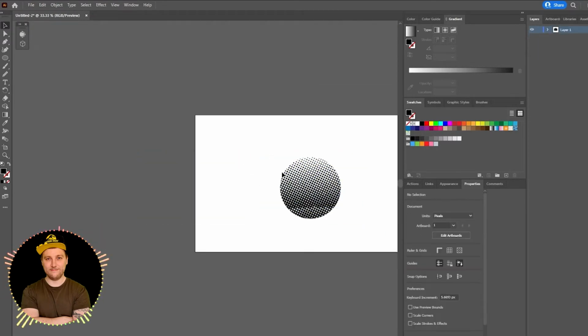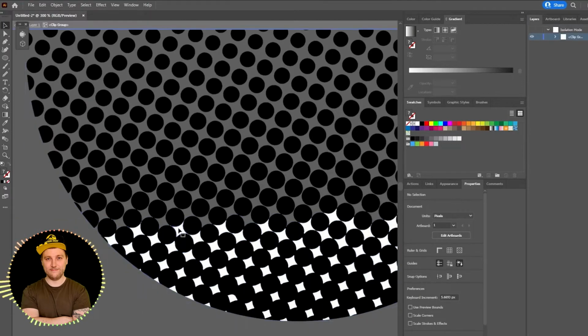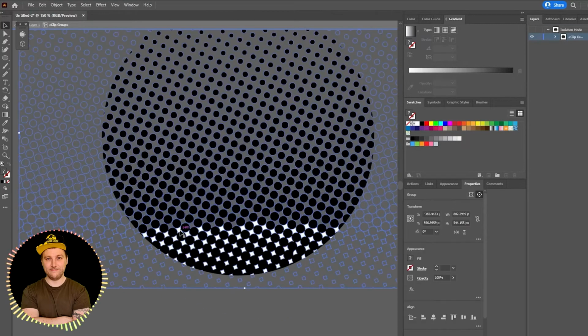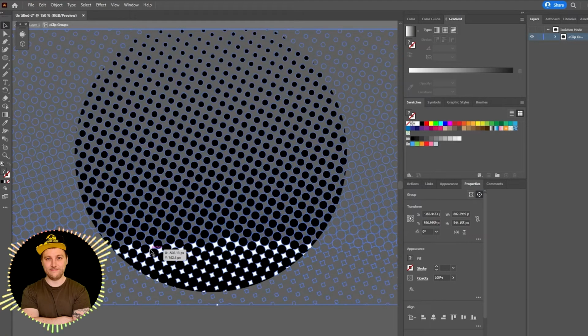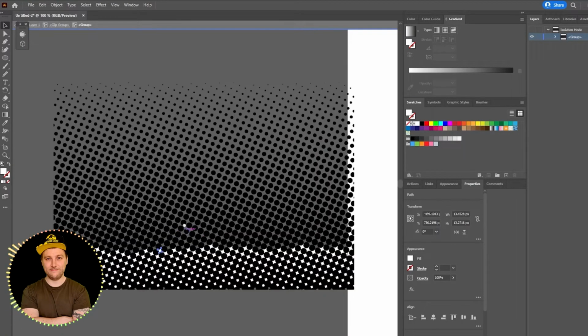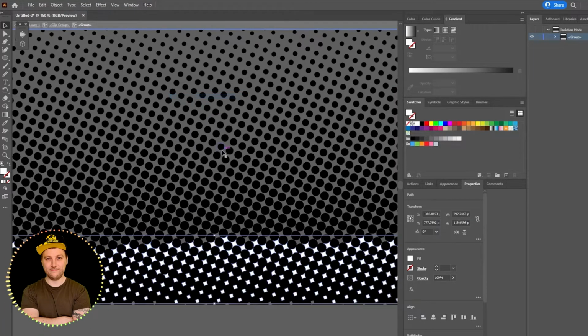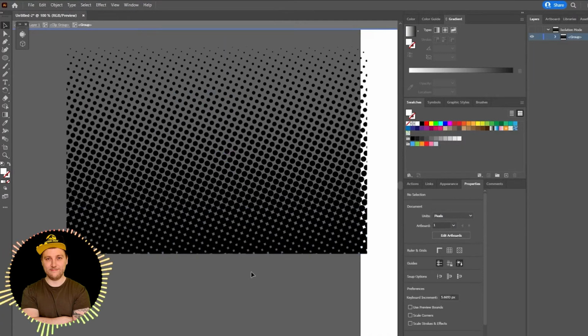So let's move this over here so we can see exactly where these white blocks are. Let's go into the clipping mask by double clicking. Let's select and isolate our color halftone, and let's select same fill color to grab all of the white sections, and let's just delete them.